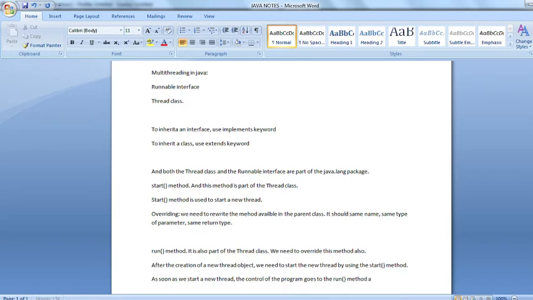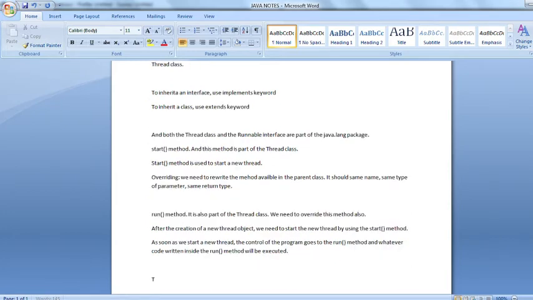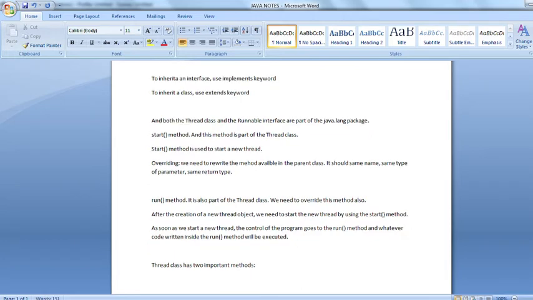Whatever code is written inside the run method will be executed, right? So what are the two important things? Now let me list them here. The Thread class has two important methods. What are those? The start and run methods.